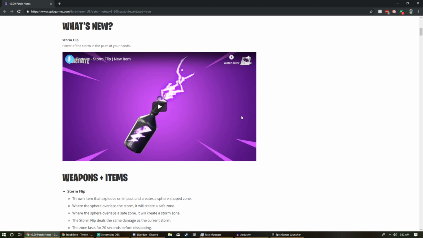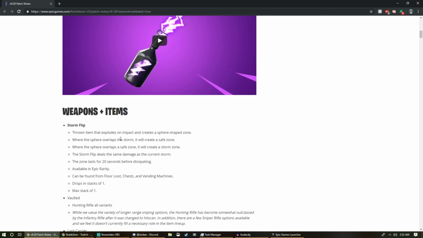So the new item, the Storm Flip, the third item that explodes on impact, creates a spear-shaped zone. When the spear overlaps the storm, it will create a safe zone. And when the spear overlaps the safe zone, it will create a storm zone. Storm Flip, okay. If it's in the final zone, it'll do 10 damage. Oh, this is broken. Yeah, this could be very competitive. And the max stack is 1, and it drops and stacks 1. Makes sense. It can be found in floor loot, chests, and vending machines. Available in epic rarity. The zone lasts for 20 seconds before dissipating.